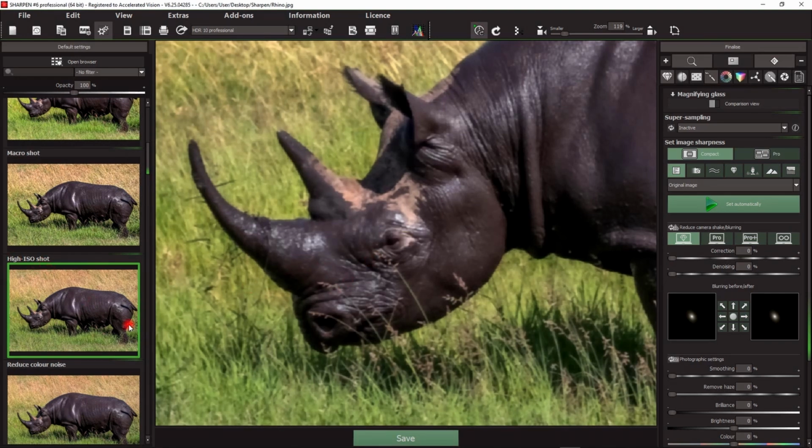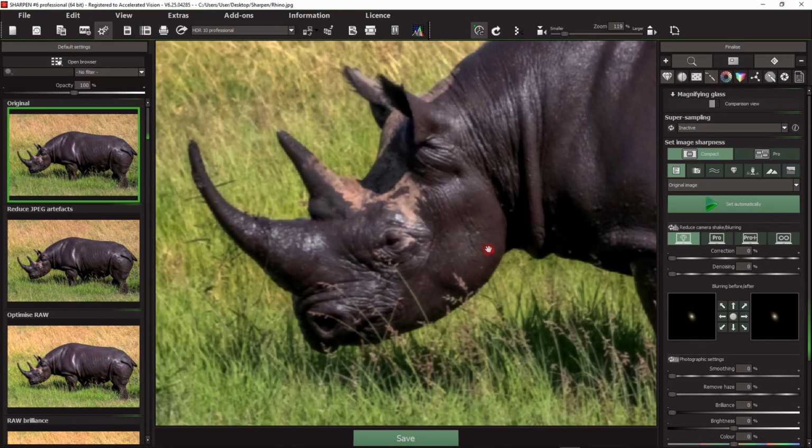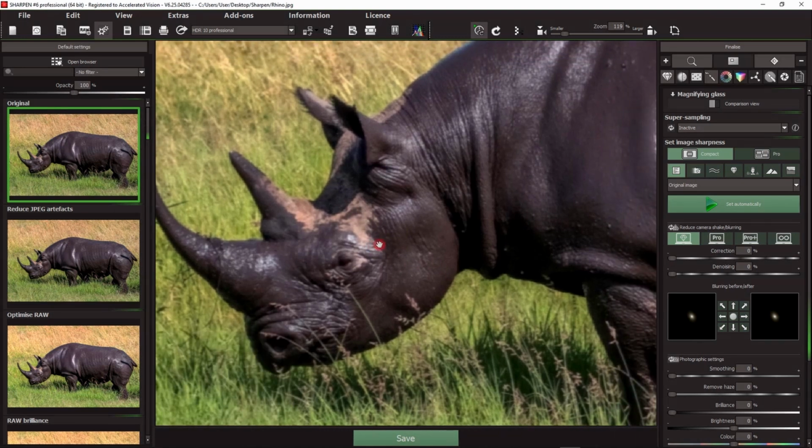A little automatic advanced denoising is now applied, which you can see here when I press the right mouse button, the original image. When I release the right mouse button, it's the prepared image that hasn't been sharpened yet. Let's stick with the original setting for now. This is the raw image.